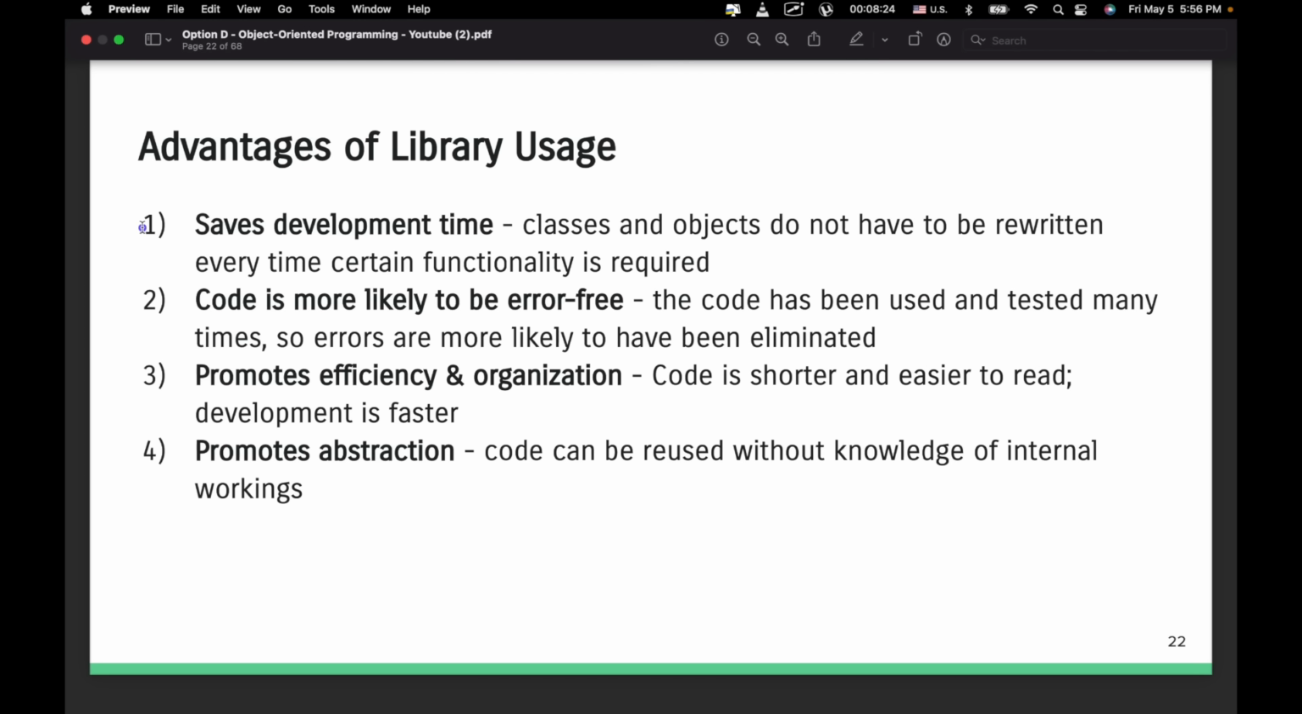Now, some of the advantages of library use are that they save development time, because you can download libraries off the internet that take care of certain functionality so that you don't have to rewrite it. So classes and objects don't have to be rewritten every time certain functionality is required. A lot of times these libraries are shared and used by multiple programmers, so they're more likely to be error-free, because if there was an error, given how many programmers have used it, it's likely to have been found. And many times these are tested before they're used.